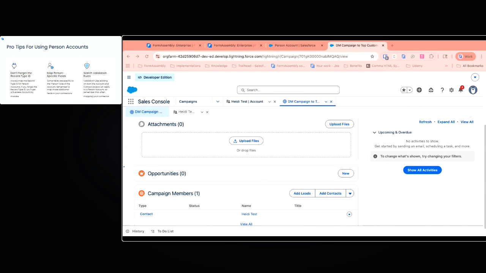Then second, watch out for those person-account-specific fields.